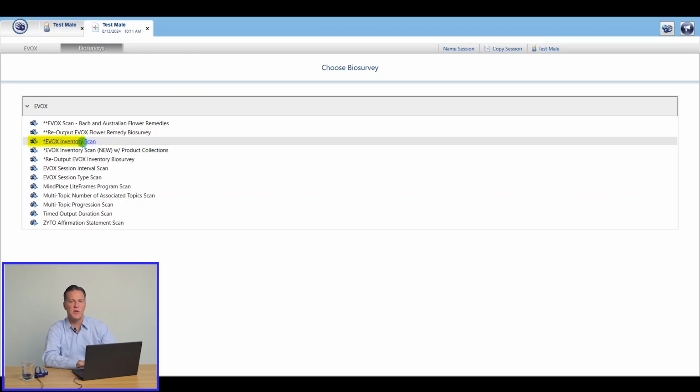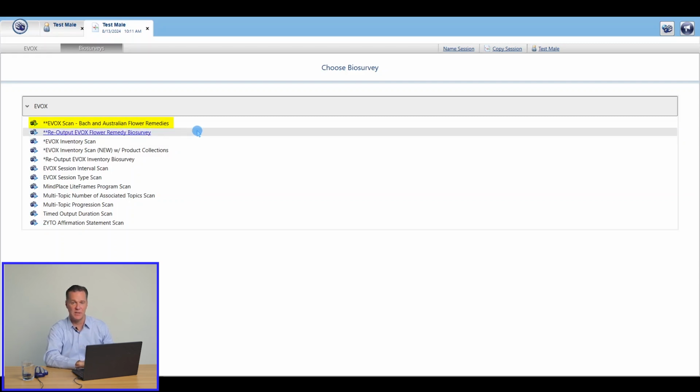Going back to the Biosurveys tab now, the third EVOX inventory option allows you to repeat the last step of the previous EVOX inventory scan, where the information is sent to a carrier, such as a glass of water. This can be helpful if you forgot to put the carrier in front of the virtual antenna when you ran the inventory biosurvey, or if you want to run it again later to send the information to another carrier. All right? Now, the last two biosurveys here are for the Bach and Australian flower remedies.